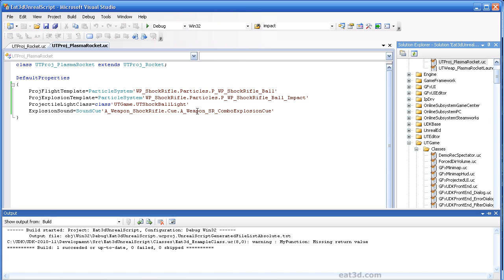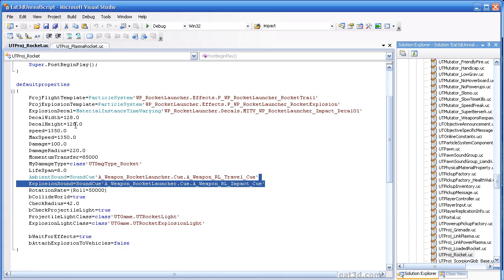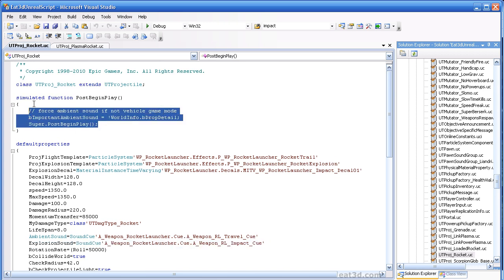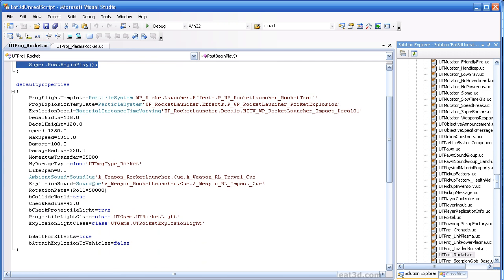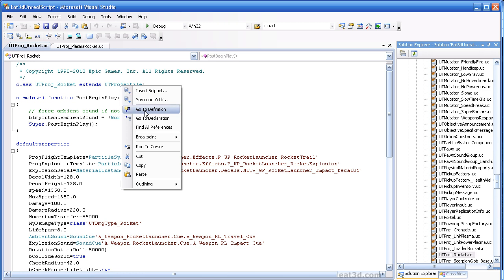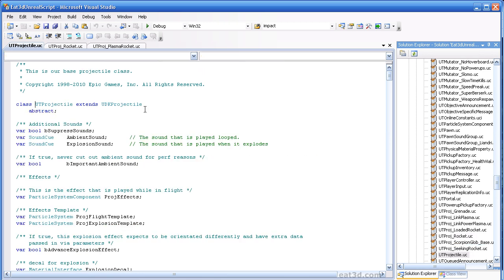Alright, so if we jump back over to the rocket class, which we extended from, we'll notice that with the exception of the post begin play function that's been overridden here, it's just a setting of the default properties. So in order to see what functionality exists in the projectile, and in our case the functions that we want to override, we need to look at the projectile class.